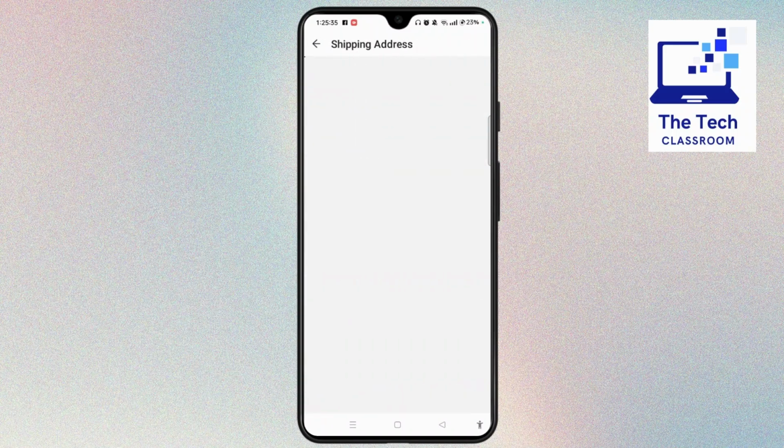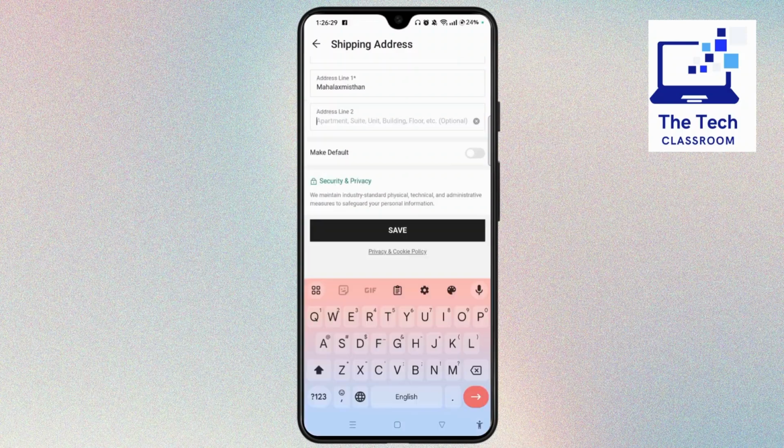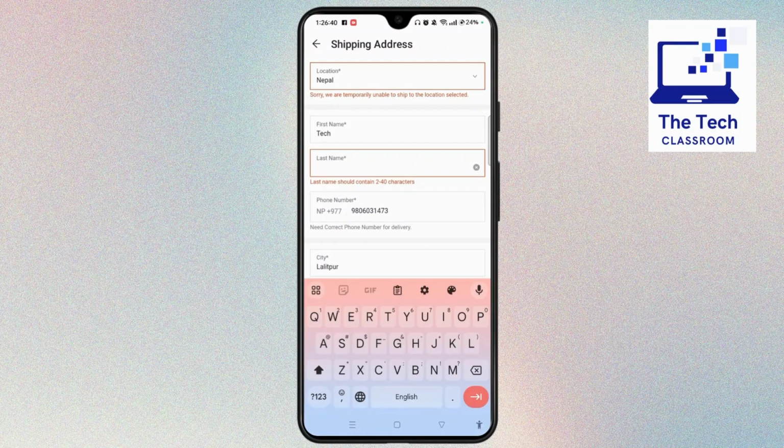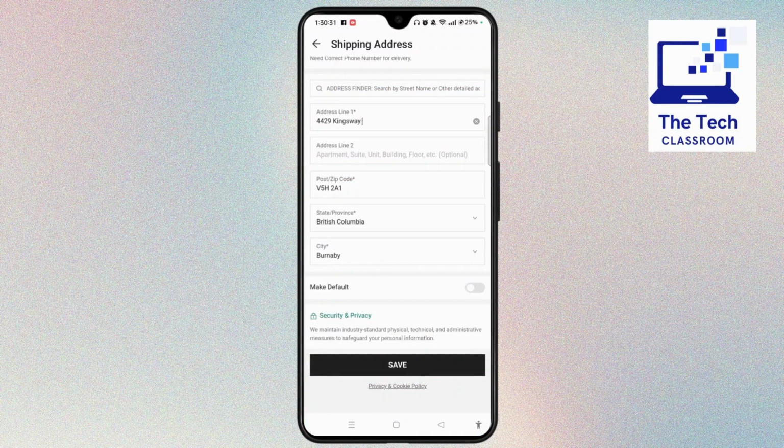Here on this section, you have to add all the details for the shipping address. If you want to make it default, you need to toggle on the button for making default. And after that, click on the Save button at bottom of the screen. You need to recheck your location and the last name, so let's check it. So once you're done with entering all the shipping address, tap on the Save button. If you want to make default, toggle on the button for it.